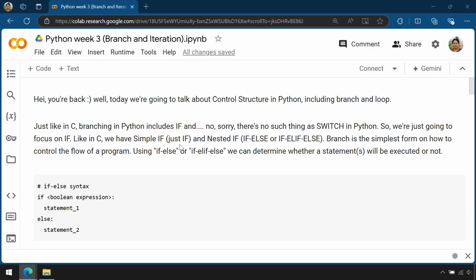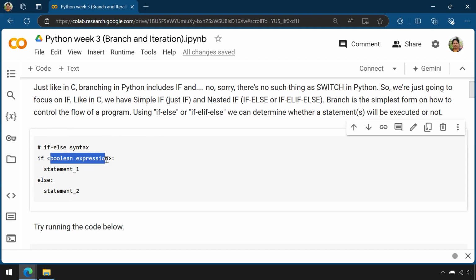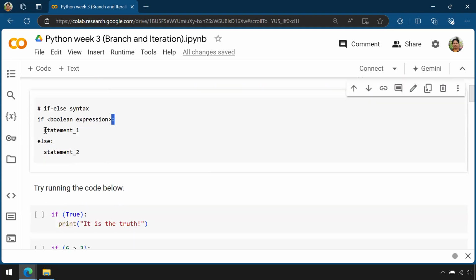Well, branch is the simplest form of how to control the flow of a program. Using if else, we can determine whether a statement will be executed or not. This is the syntax for the if else. First, we write if and then a Boolean expression. Remember what an expression is? We already discussed expression. An expression is an operand plus an operator. And then after that, we need to write the colon, and then statement number 1, and then else with a colon, and then statement number 2.